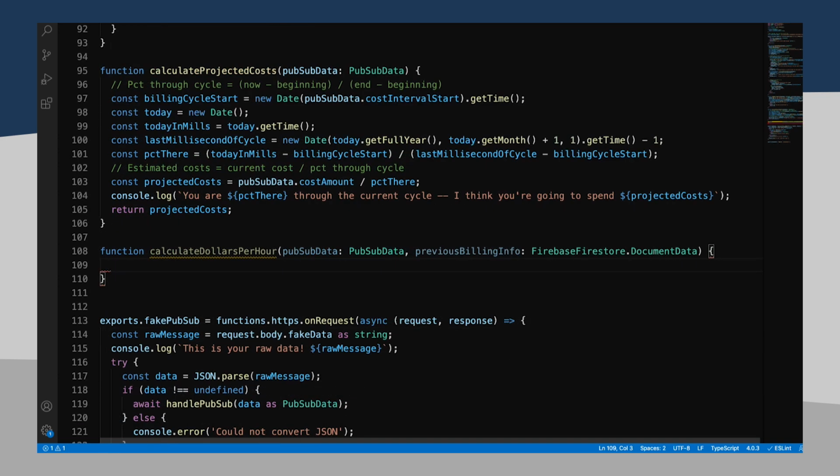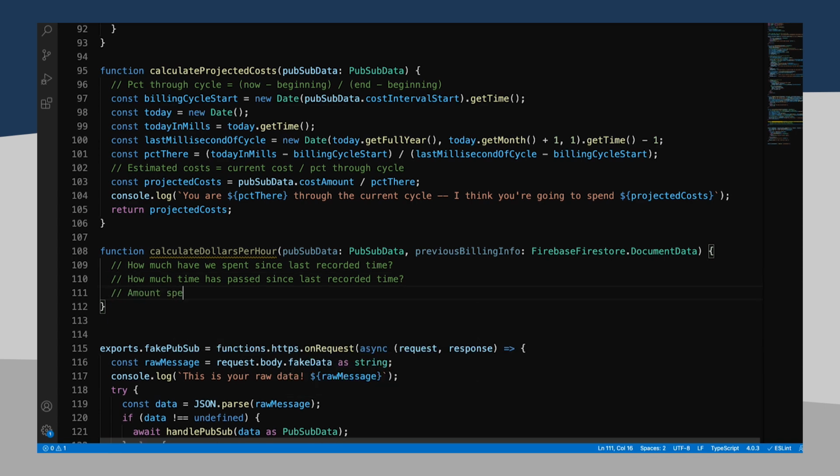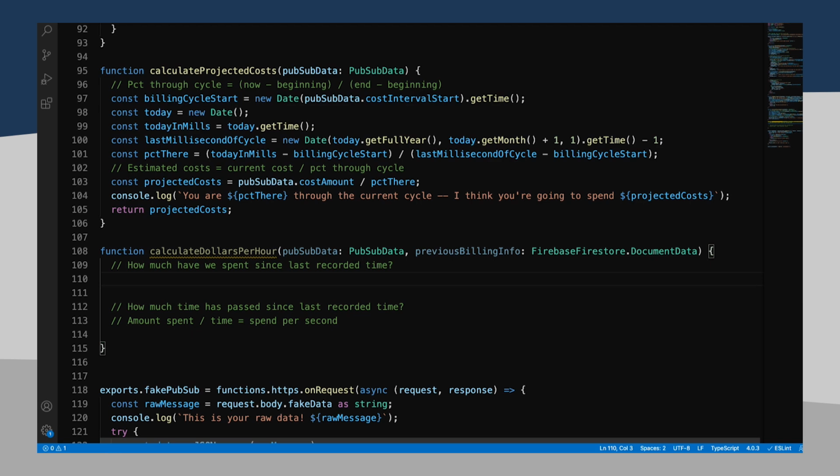And so basically the math I'm going to look at is, how much have we spent since the last recorded time? How much time has passed since the last recorded time? And then the amount spent per time equals spend per hour, spend per, I guess it'll be seconds or something. So let's figure that out. This may make a little more sense when I put it all out here for you.